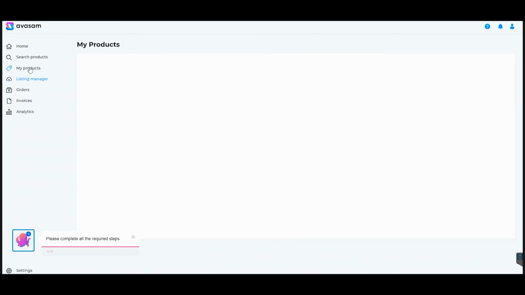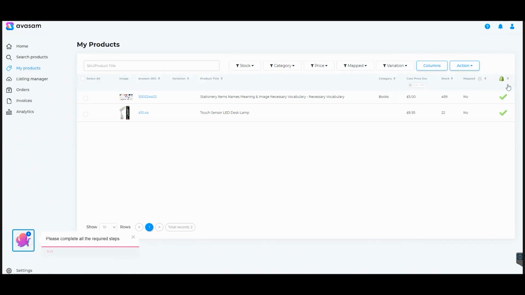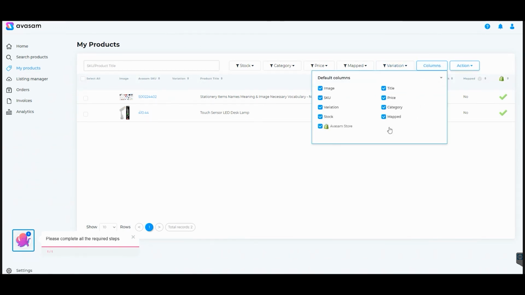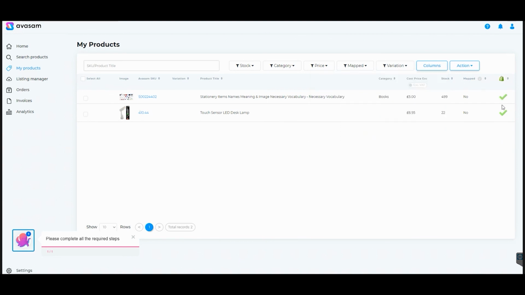Another thing to be aware of is once you are listing products, you can add through the column chooser a column for any of your integrated channels, and this will show you the current status of them here as well. I do hope that's been helpful for you, and I look forward to seeing what you can do with the new listing tool.